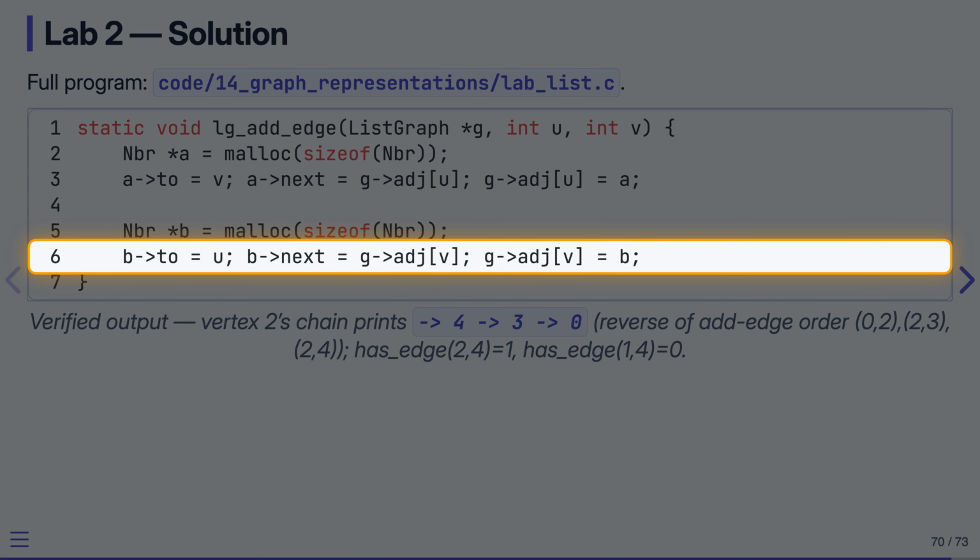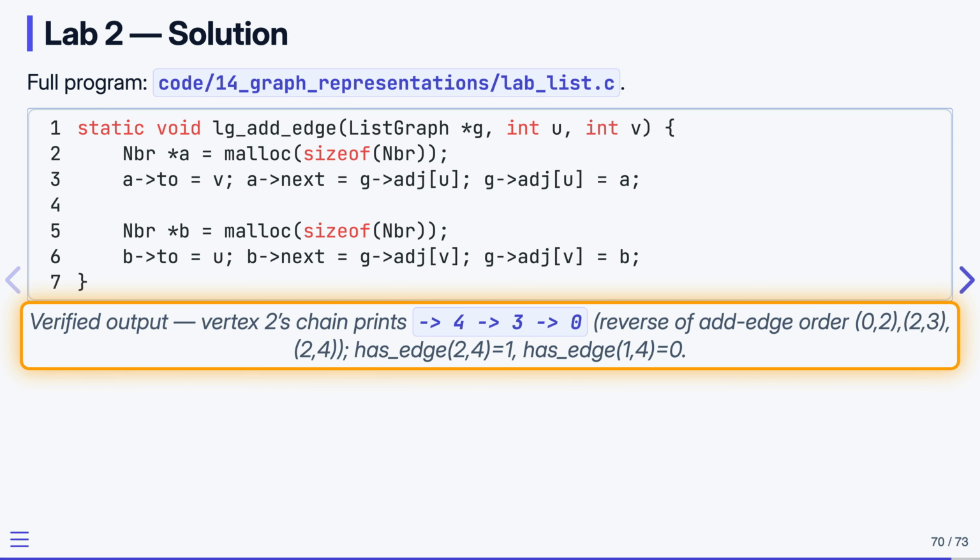Now the mirror side, node b, we set b arrow to equal u. Link b arrow next to g arrow edge at index v, and make b the new head of vertex v's chain. Both endpoints now know about the edge. The verified output matches our prediction. Vertex 2's chain prints arrow 4, arrow 3, arrow 0. That is the reverse of the addEdge order, exactly because we insert at the front.